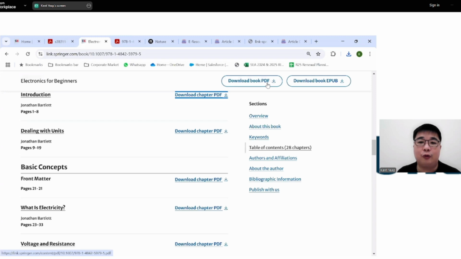If you wanted to download the whole book, it will be exactly like having all 28 chapters arranged as an entire book, not as 28 different PDFs, but as one big PDF as a whole book.